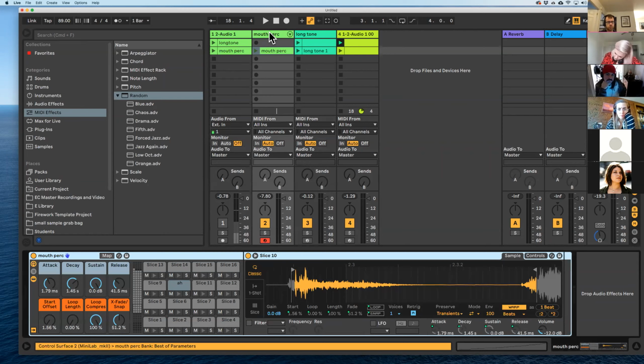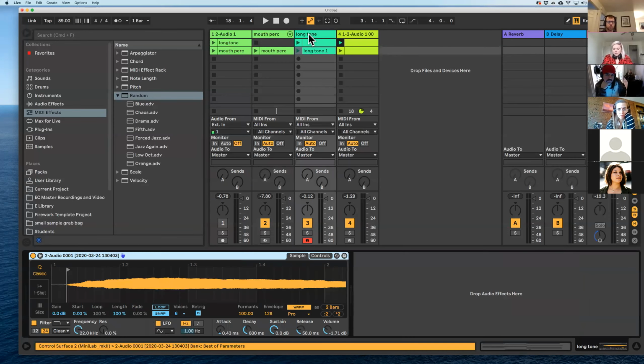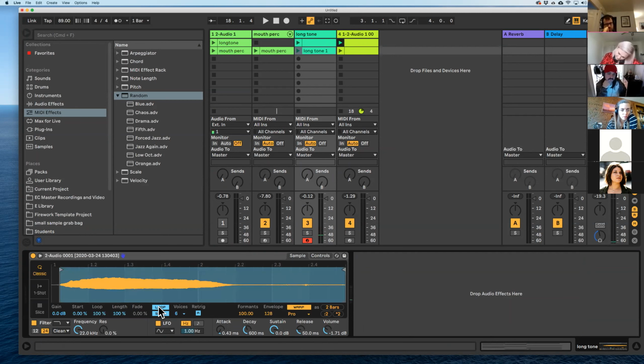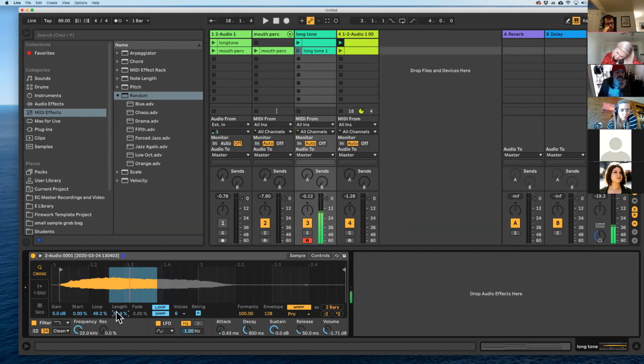Thanks. And then let's see, the last thing I want to equip you with is loop. So check this out. On my long tone, I'm holding down the note, it goes away. I can turn on loop. And I can change the loop region with a combination of length and loop. And now it'll loop this area. So I can get a sustained sound out of a finite sound.